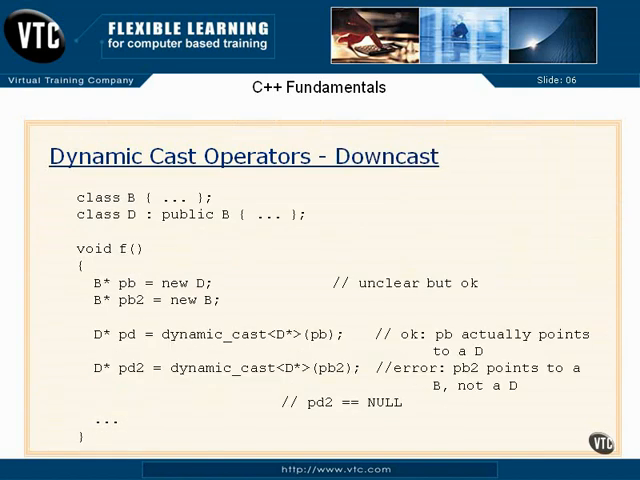Now here's a downcast. This is going the other way, down the hierarchy. Here we have B, and then we have class D, which is derived from B. So D is the larger one, the containing class, and the derived, and B is the smaller. So here we make a new pointer to B, is a new D. Now that's not very clear, but it's all right. So we make this new D class and put the address of it into PB. And here PB2 is a new B class, a new base class, and we assign its address into PB2.